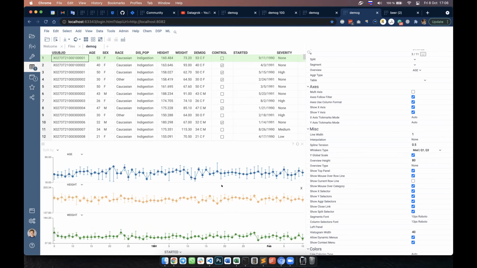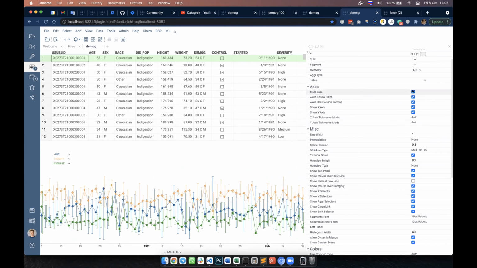And you can also switch to multi-axis mode to compare different line charts, to compare point by point and by limits at the same time.